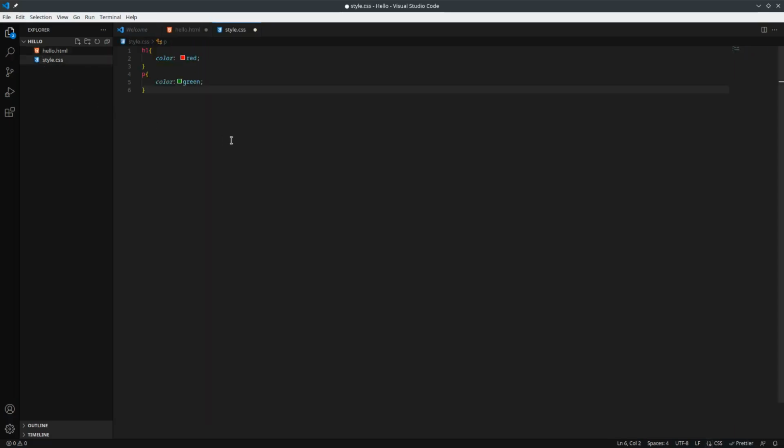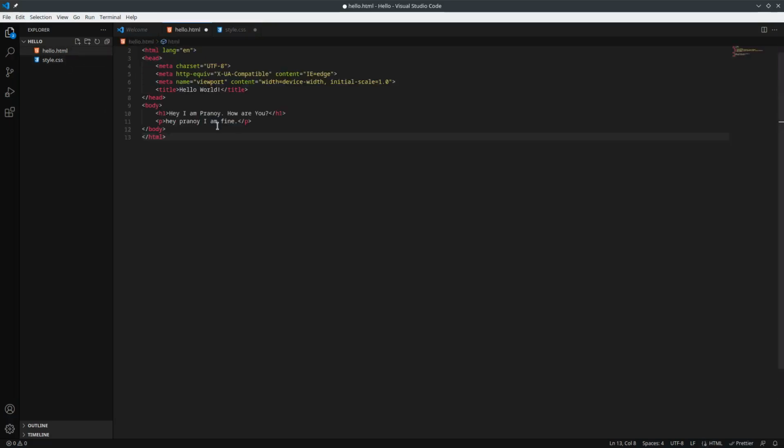Okay, so now that we have a CSS file, we need to link this CSS file to HTML. For our styles to take effect, HTML needs to know that we have a style sheet. So what we need to do is go here, say link. See how Visual Studio Code automatically completed it for us. It already knows we're gonna go with stylesheet.